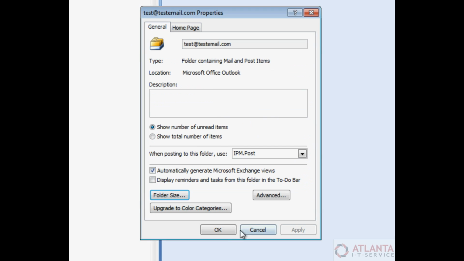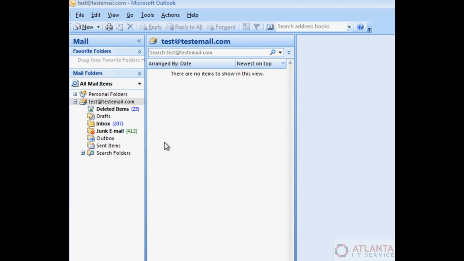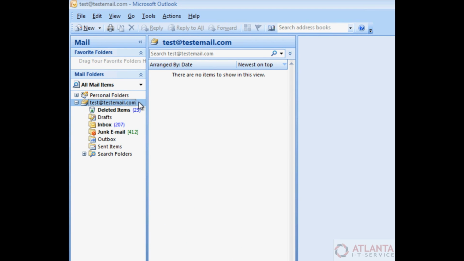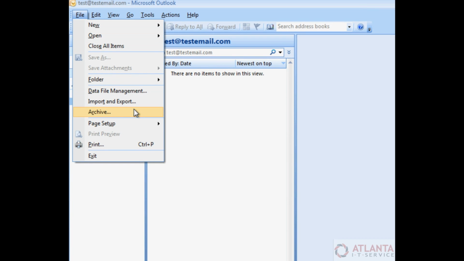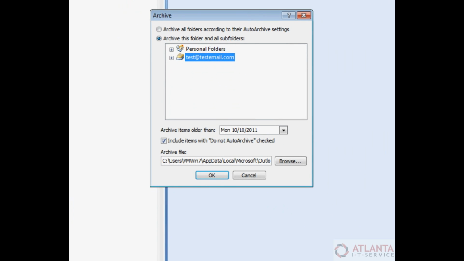We can go ahead and close out of here, hit OK, and head back to our Mail folder section. Highlight again the root of our PST file, and this is where we can begin the archiving process. In the Outlook toolbar, we can click on File, scroll down, and choose the Archive option. This, of course, will open our Archive Options window.